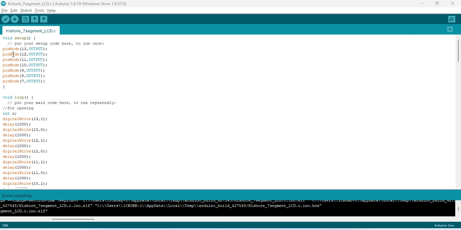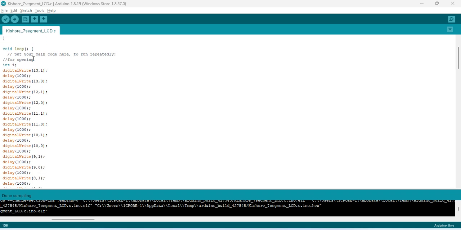We are using the pinMode keyword, with which we choose the particular pin, and this number is an identification number, and we decide whether it is an input or output function. We are going to give only output, so we are giving every pin as an output in the setup function.